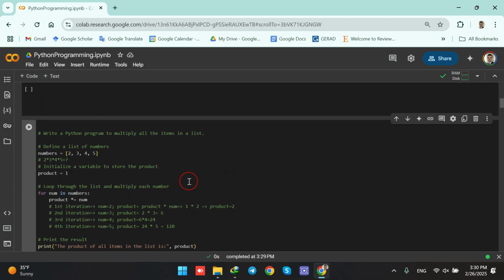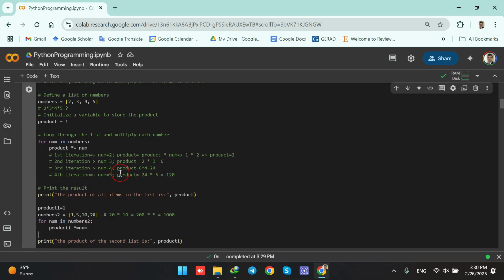So this is basically how we can have a program in Python to multiply all the items in a list for us. We need to have one variable initialized to 1 and a for loop. In each iteration, we are going to have each element being multiplied by this product. And this product in the end is going to have the multiplication of all the elements in our list.